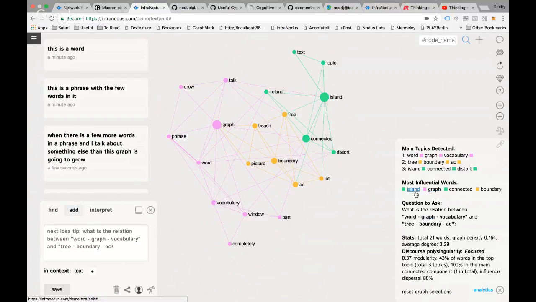And then we have the most influential words, which are the words that have the highest betweenness centrality in the graph. So it's the nodes that appear most often on the shortest paths between any two randomly chosen nodes in the graph. And here the words island and graph have the highest betweenness centrality. I will talk about the rest of the analytics later.